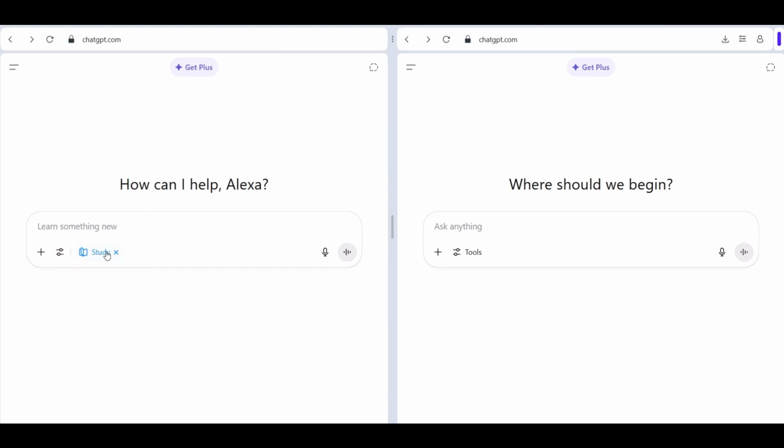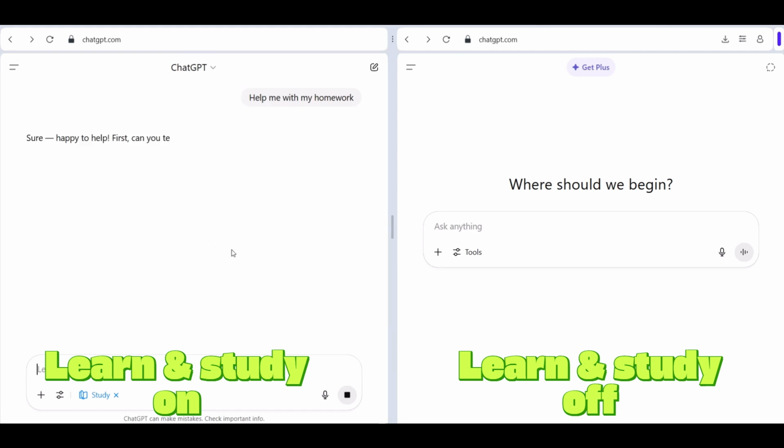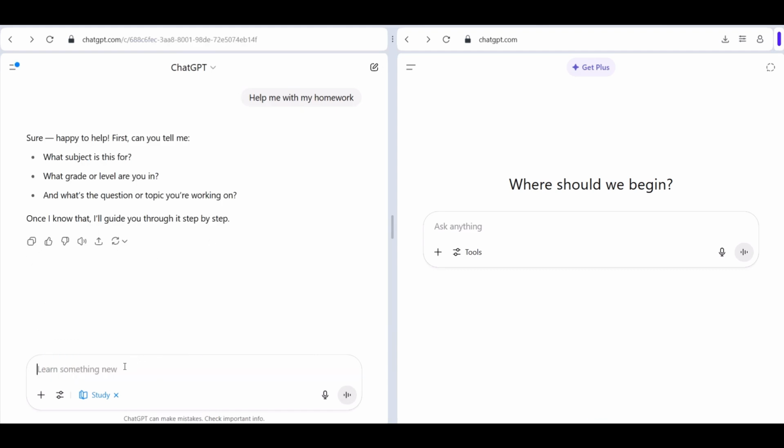In the first screen, we'll activate Study and Learn mode by clicking on Tools, then selecting Study and Learn. In the second screen, we'll keep that feature turned off. Now, we'll ask the same question in both. Help me find the value of x in the equation 2x + 1 = 0.